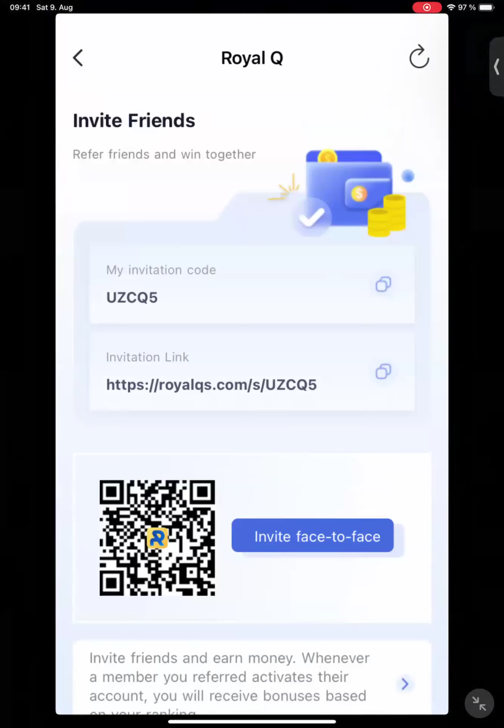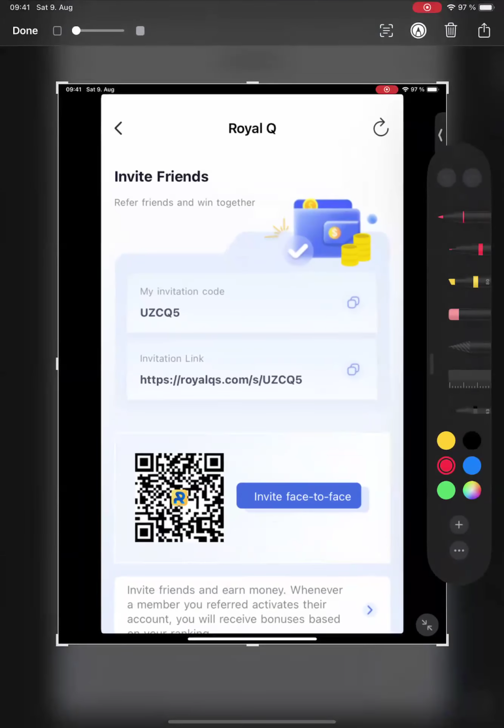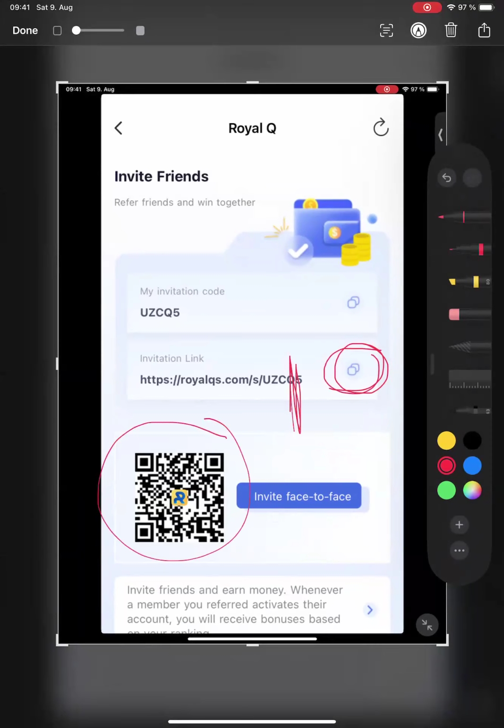Now, this aspect is not compulsory. It's totally optional. But if you wish to share this opportunity with your loved ones, with your friends, with anybody, you can simply copy invitation link by tapping on the copy symbol. Do not go and do as if you are selecting something so you leave out some. Just tap on the copy symbol or simply let the person scan the QR code.